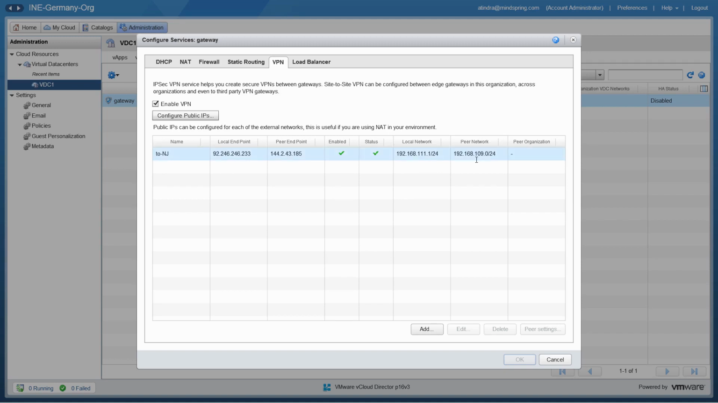The peer network is in New Jersey, and there that network is 192.168.109.0/24 as it says here. So it's very straightforward and intuitive. Local endpoint, peer endpoints basically being the public IP addresses, the local and peer networks being the networks that are behind the gateway devices on either side. Local or peer depends on where you are. If you're in Germany, then local is the German network and the German endpoint. If you were in New Jersey, it would be the opposite.